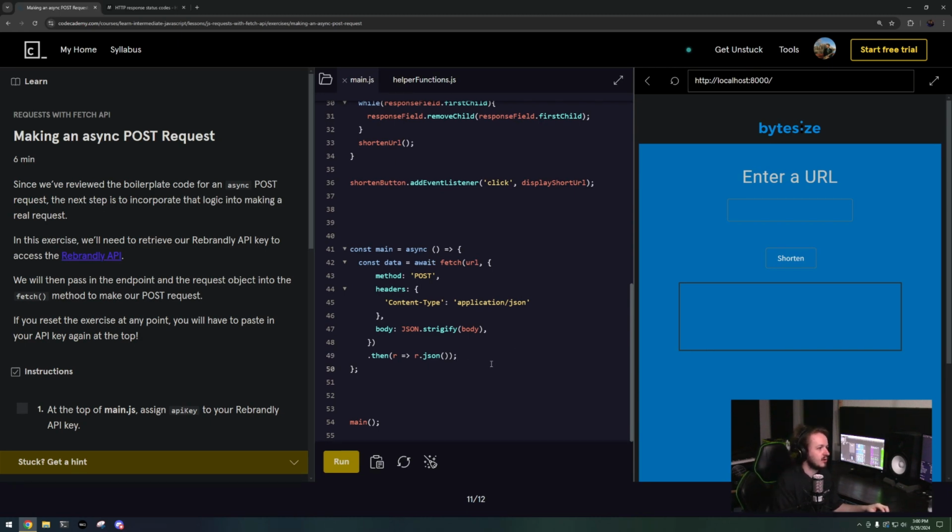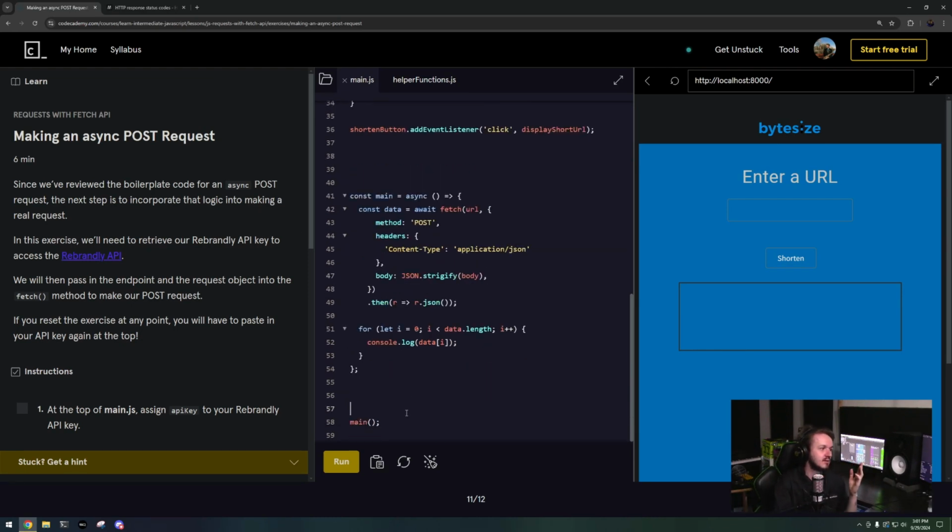Await fetch, and this will throw an error if the JSON is not okay, and then you can just say JSON is an array. You can say for let i equals 0, i is less than data.length, i plus plus, console.log data i. Okay, so that's just how you can use the post request.